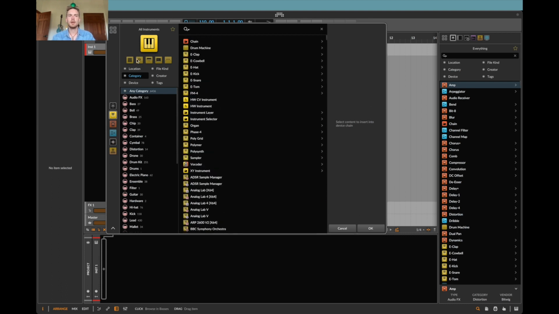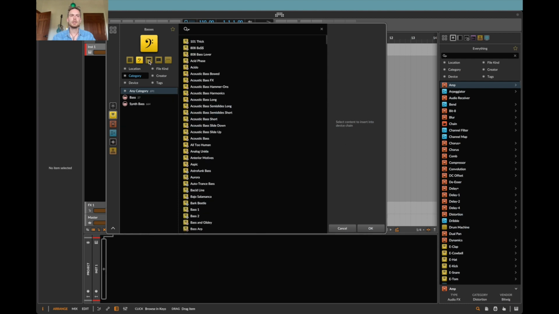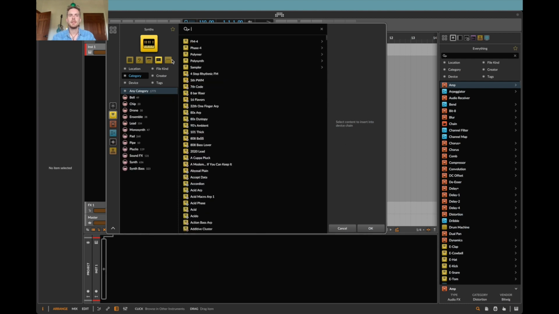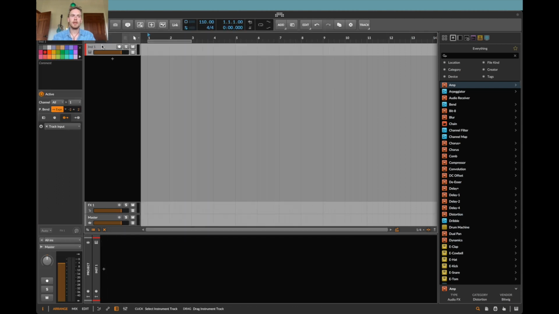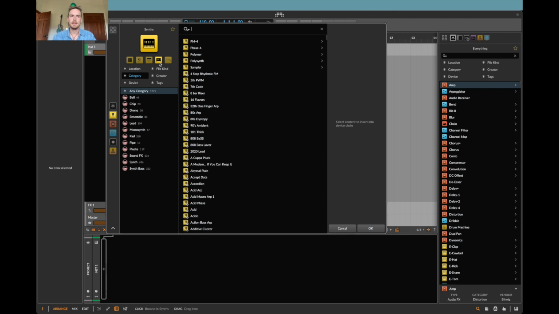But let's say, for example, I wanted to say, just show me synths. I could then click this. I could right-click, browser settings, use current selections for this context, empty instrument track. And now, if I were to just make a new instrument track and add a plus, you can see that I've gone straight to synths. I don't want that. I think that's irritating.